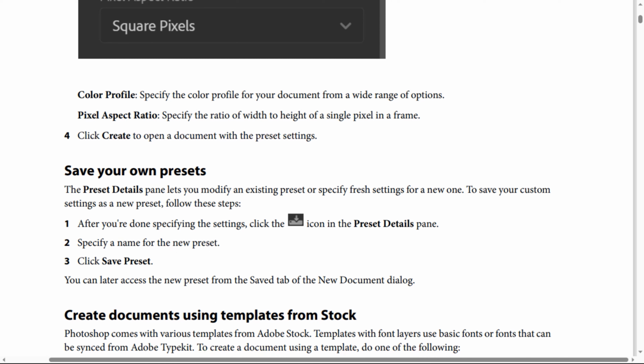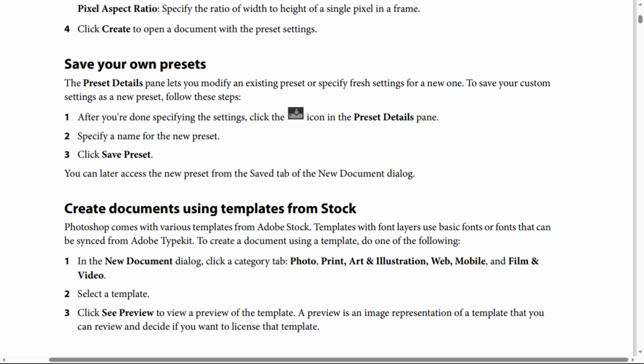Number 2. Specify a name for the new preset. Number 3. Click save preset, and you can later access the new preset from the saved tab of the new document dialog. Okay, great. How to create documents using templates from stock. If you'd like to create documents using templates from stock, what should you do?